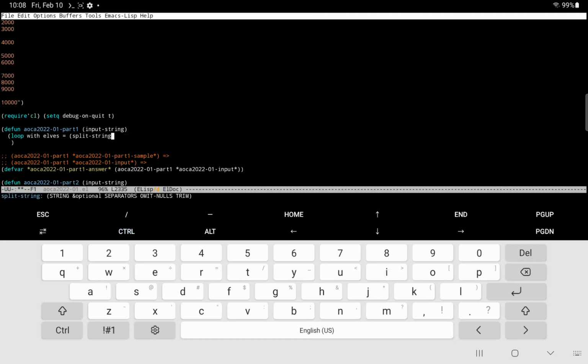Notice when I'm positioned after typing a split string, at the bottom it tells me the arguments, namely a string which I need, and then 3 optional arguments. The string that I'm going to split is input string, which will be either my given puzzle input or the sample input.